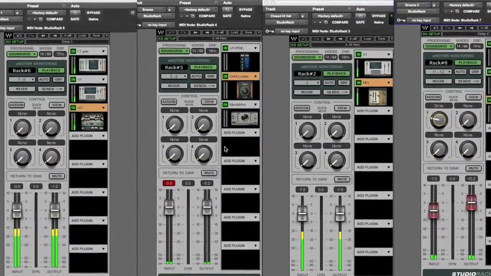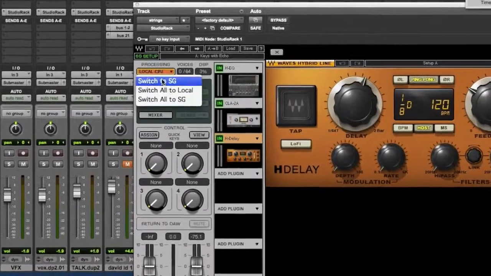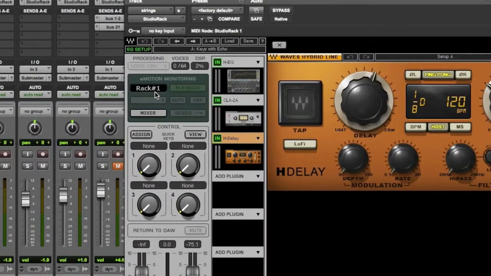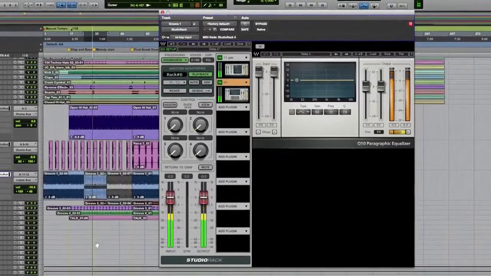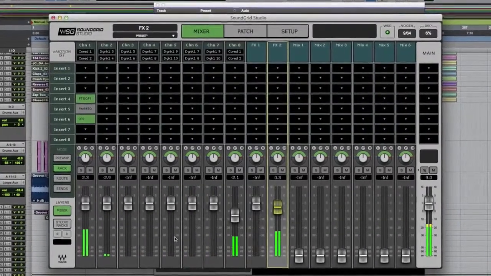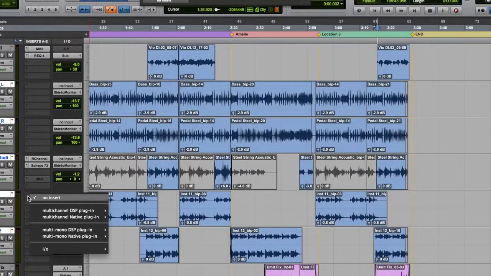Studio Rack is a software rack designed to run plugin chains, giving you the choice of directing your processing to either a SoundGrid DSP server or your computer's CPU. When processing your plugin chains on a SoundGrid DSP server, Studio Rack lets you monitor your tracks in low latency via the eMotion ST Mixer here, and is compatible with most popular hosts.